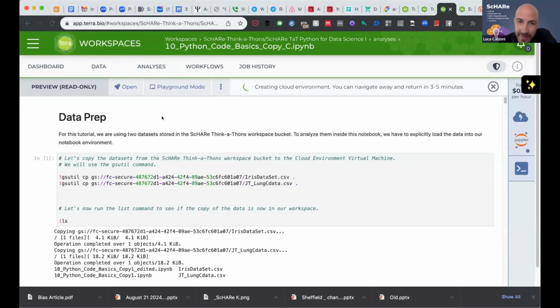Now it takes some time to create your cloud environment. And what is important, once this is done and you're ready to go, you're going to run this notebook in playground mode. You see that now a playground mode button has appeared next to the open button. When the cloud environment is ready, you'll have to click on this button here, playground mode. And we're done. That's all you need to do.